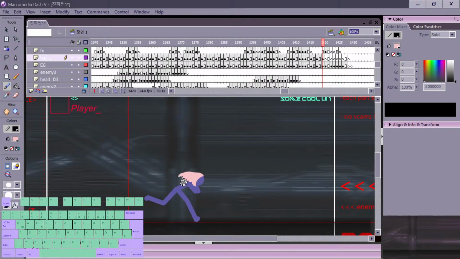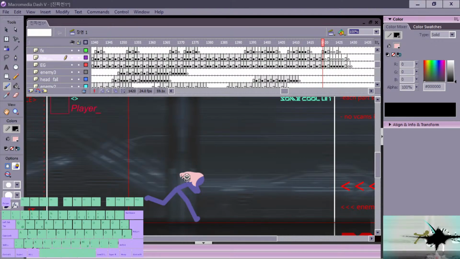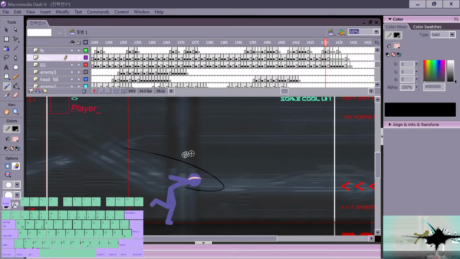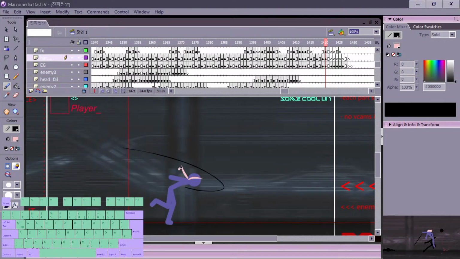Make sure the hair is not inconsistent. It's always the same amount. Maybe the hair is a bit in the back here.